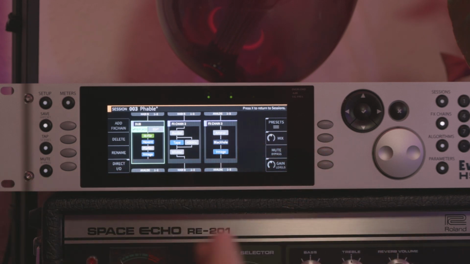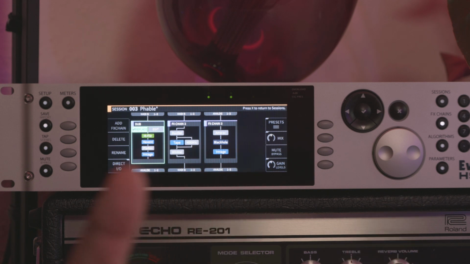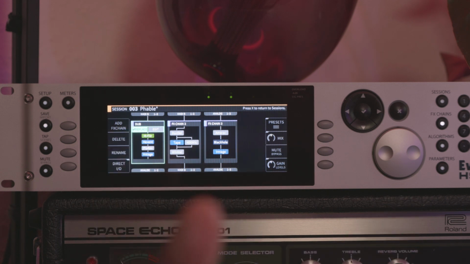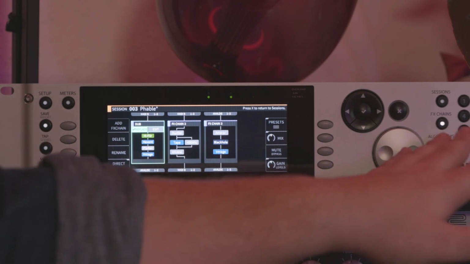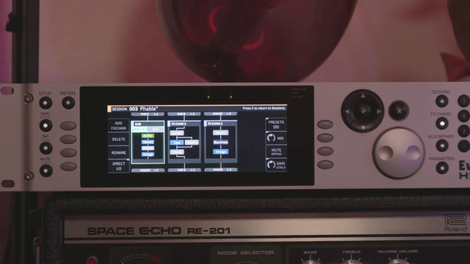So let's do a quick rundown. An effects chain consists of up to 4 algorithms. An algorithm can be everything from a reverb or a delay or stuff like that. And everything is then saved in the session, and the session consists of everything: the routing and the settings and the scenes, and that's it. So that's pretty straightforward, I would say.